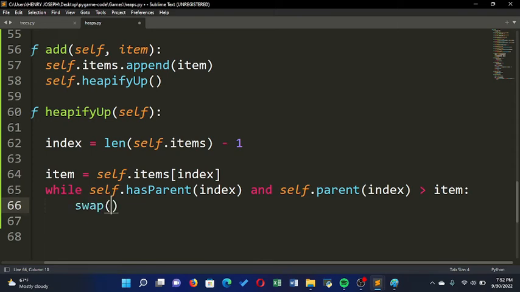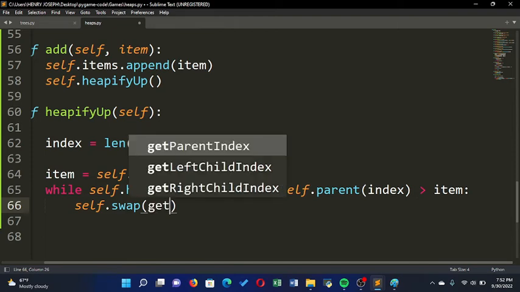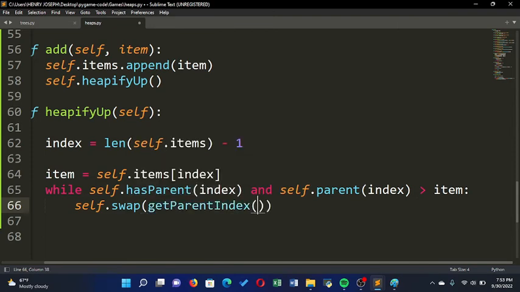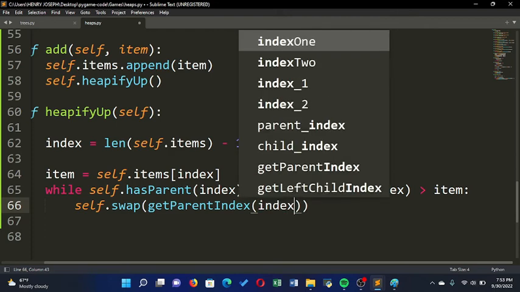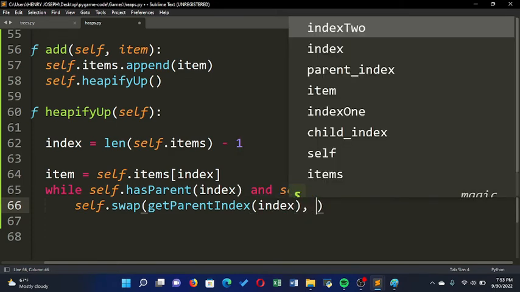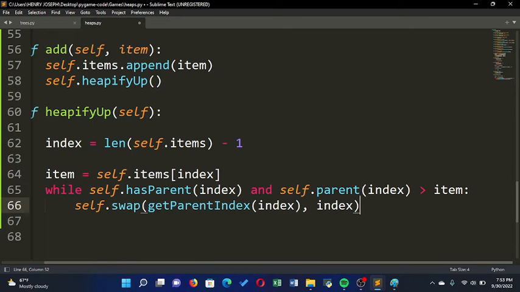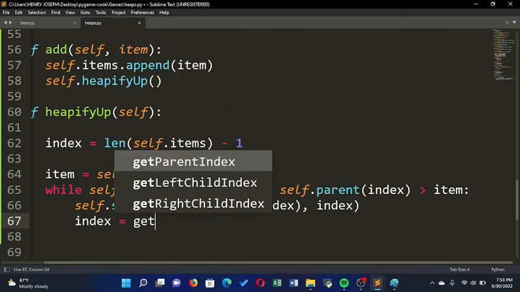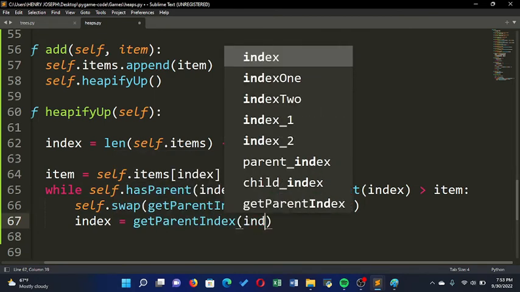Then the swap function will be self.swap, since we're in class. To the swap function we shall pass get parent index, the parent index, then pass in the index of the child. So it will swap the two. So after swapping the two, my new index which I now want to check will be the index of the parent. So I'll say get parent index, then pass in index.